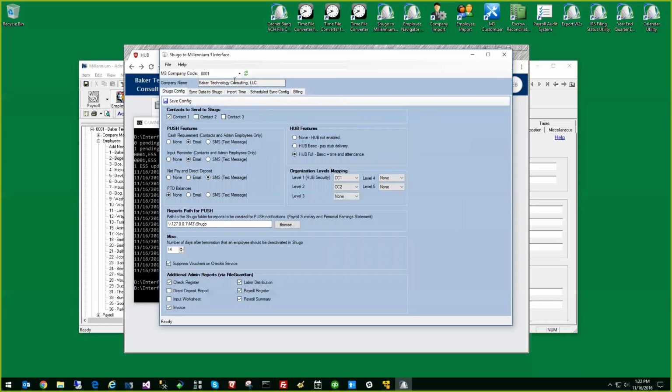And so in order to get a company to show up in this list, obviously I just have one, there's just a custom service in Millennium called Shugo. And once you set that up, add it to a company and select the appropriate service level, it shows up in this configuration here, and it will be synced over to Shugo.